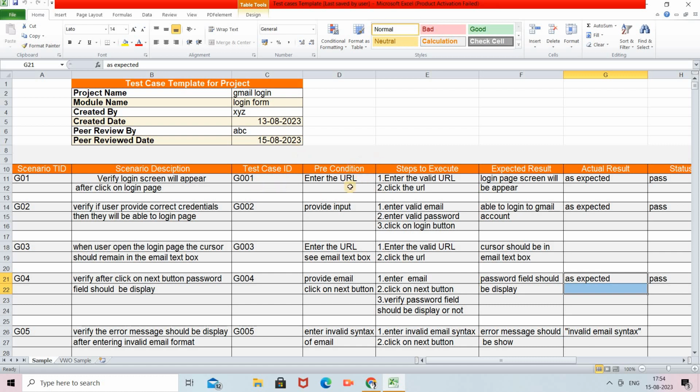Then here is the precondition. What is the precondition? Preconditions mean that before executing the test case, there are some conditions which are compulsory. So first of all we have to enter the URL, because only after we enter the URL can we verify whether the login page appears or not. And this is the precondition.